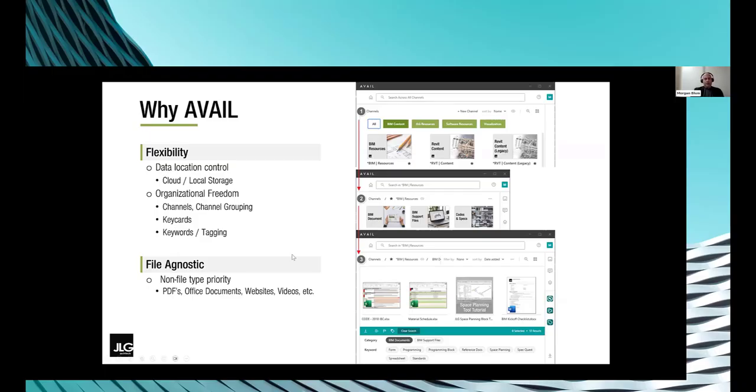And as Clay had mentioned, it is file agnostic, and that was one thing that we struggled with in other management systems, and really wanted this to be more office-wide, not just for our Revit users or BIM users. They don't prioritize one particular file type over the other, whether it's a PDF, a URL, video, text file, or anything like that. When you search, it's just all right there for you when you're looking for it.